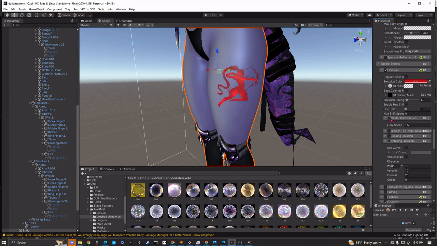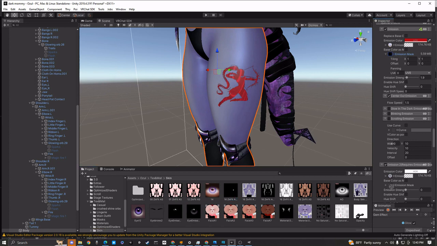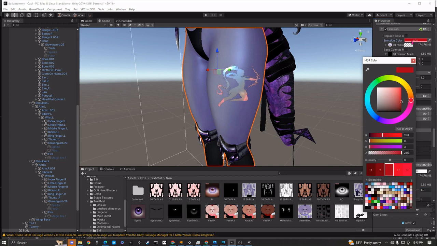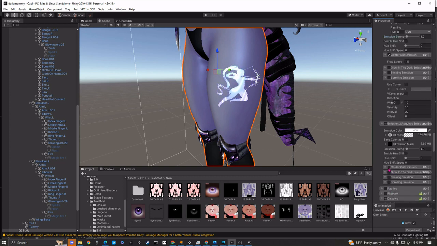What I like to do personally is I like to do my center out emissions. I'll go down to the other emission here. I will click here. I'll put another emissive on it, and then go back to my emission map. I'll put it here. Set this to 1.9. I'll put this as white. And then I will come down to center out here, and I'll also put it at 1.5.